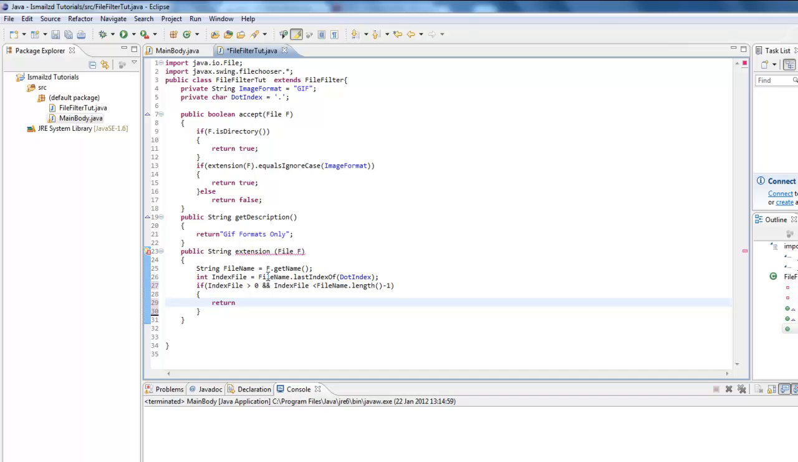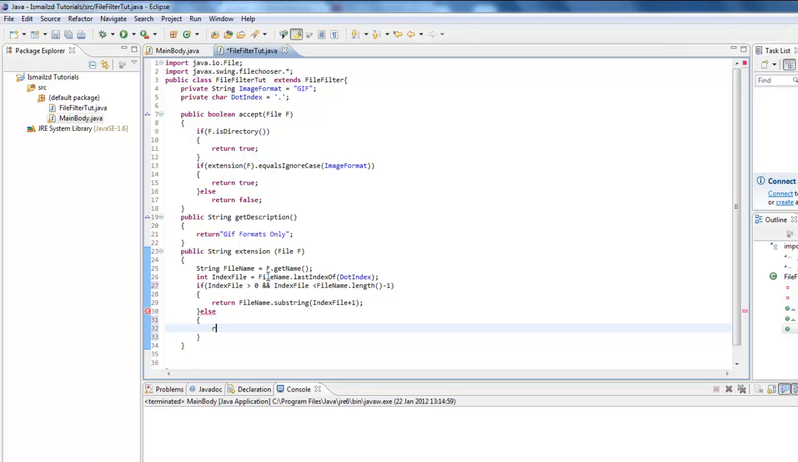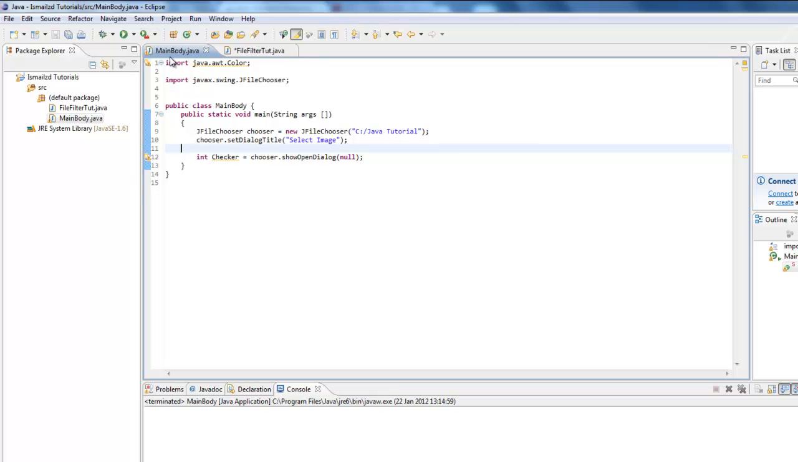So return fileName dot substring indexFile plus 1. So plus 1 would get everything after the dot. Okay, so semicolon there, else return blank. Okay, so now what we need to do is declare it in our main body.